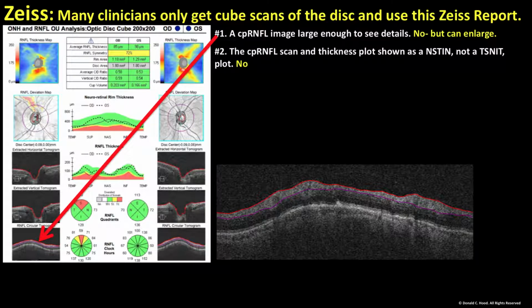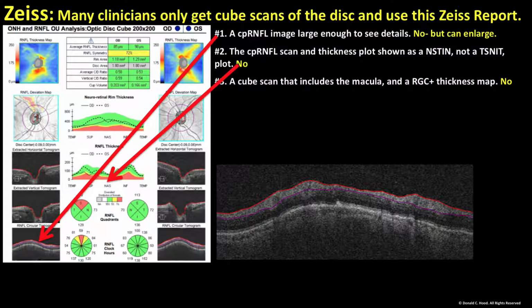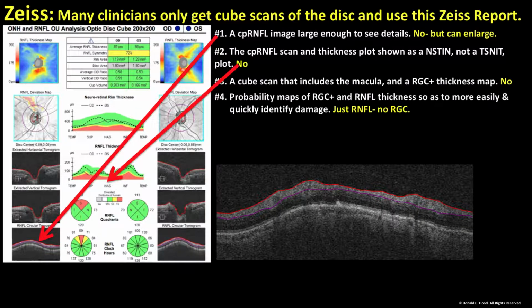2, the circumpapillary scan and thickness plot should be shown as NSTIN, not T-SNP. Do they do that? No. This is still plotted as a T-SNP. Representatives of the company have mentioned to me that they're working on this. I see no evidence that is true yet, but we'll see. 3, a cube scan that includes the macula and the retinal ganglion cell map? No. This does not include the macula. You're going to miss damage if you only have this scan and only have this report.